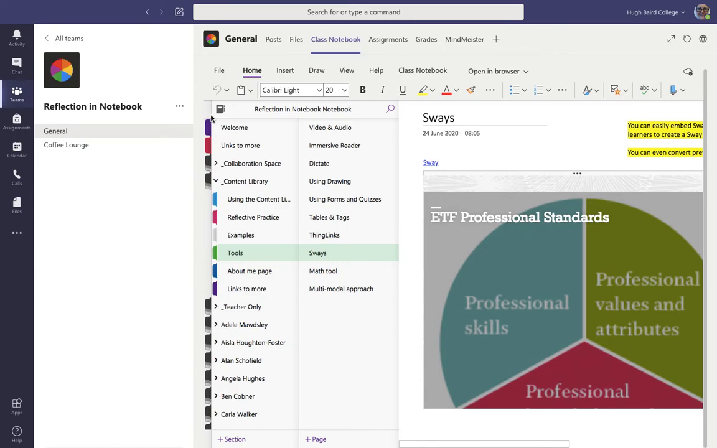Oh, you can also, if you've got a bank of PowerPoints, for example, because PowerPoint doesn't embed this way within Class Notebook, unfortunately, you can convert your PowerPoints into Sway. So you just need to upload them to Sway. It will automatically convert them. You may just need to double check that everything works, and then you can upload the Sway here.